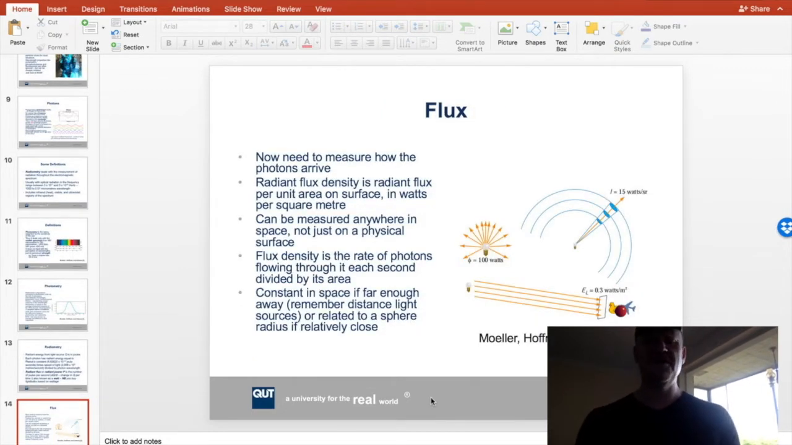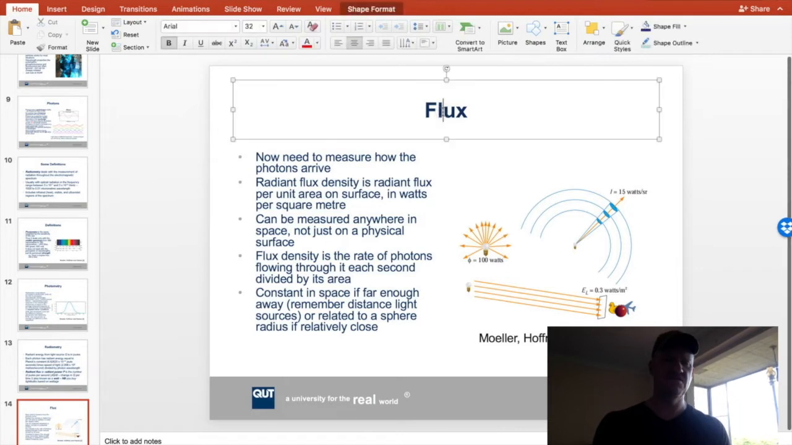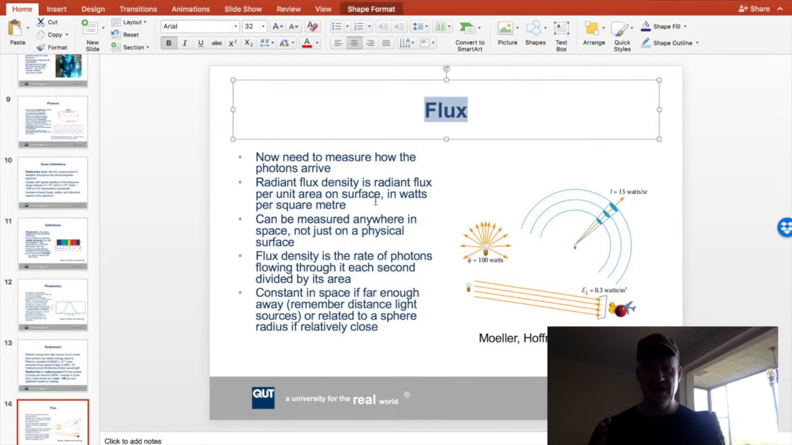So we need to measure how those photons arrive. So we know that there's a source of light in the scene and it's blasting light out. So we use a term called flux in physics to measure this. And the radiant flux density is the radiant flux per unit area on a surface. So let's get a surface. My keyboard, for example, got a nice flat surface here. So that's just an area, all right? And its perceived brightness by you can be measured by that flux on its surface.